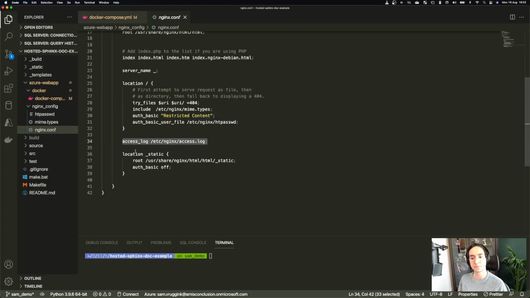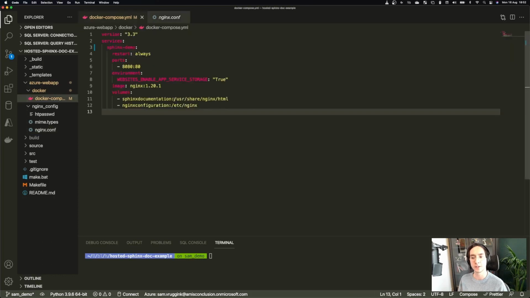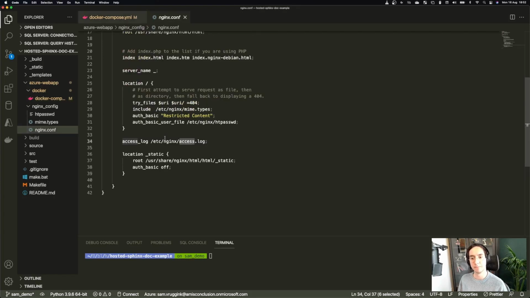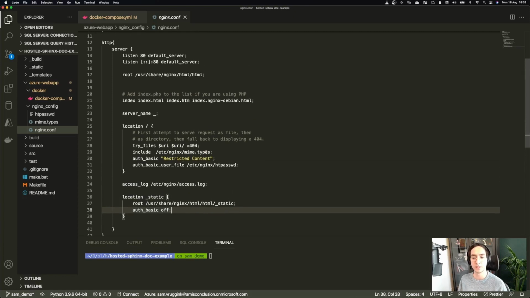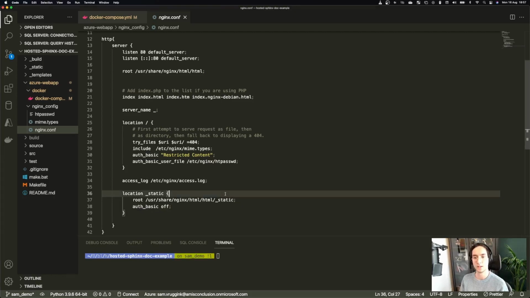We have the access log. We will write it to etc/nginx and then access.log. And the cool thing about it is that because we mounted, of course, our NGINX configuration here, it will automatically write the files to the storage account. And for the static folder, we are doing an alias because it contains our static CSS files, and it didn't work. If you don't have the alias, you need to do a lot of other things to get it working. And since it's just a basic tutorial, I will show you how to do this first.